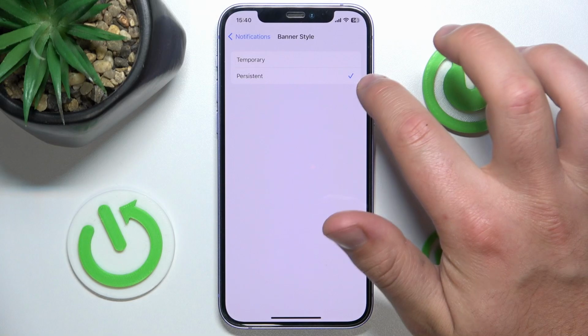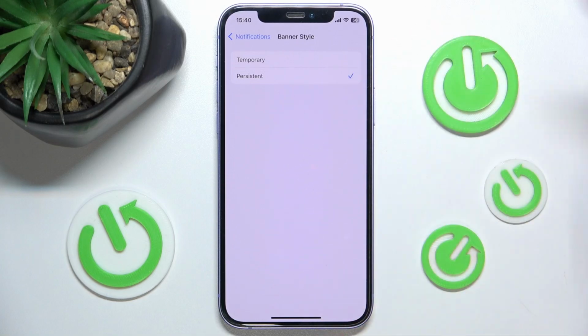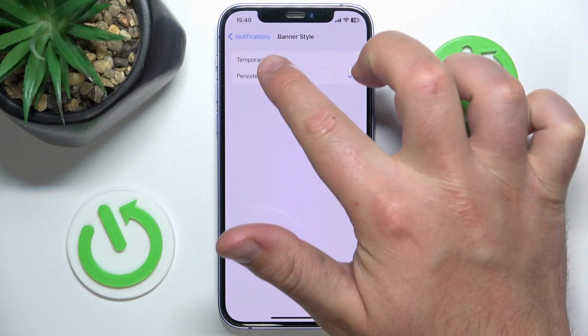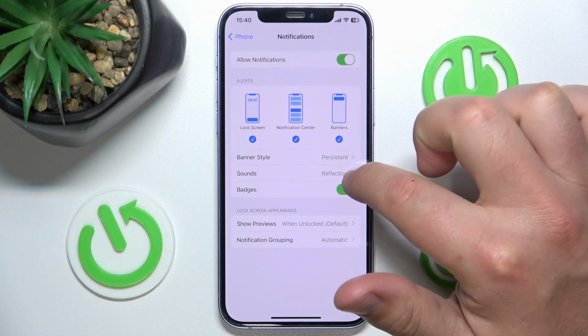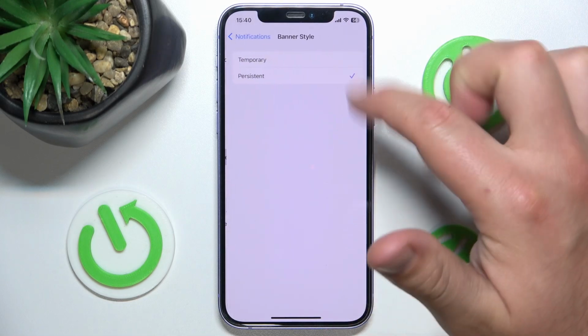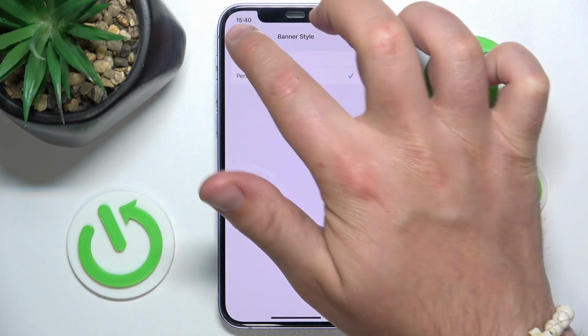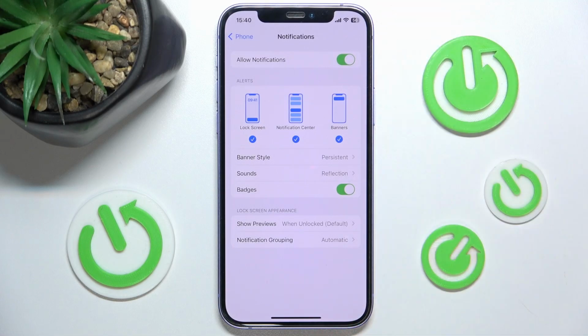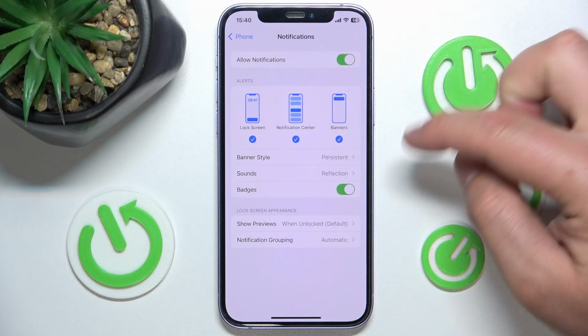Once you have a tick next to the setting, it means that this one is set, obviously, so keep that in mind. And after you have chosen here, just go back and it stays as you set it.